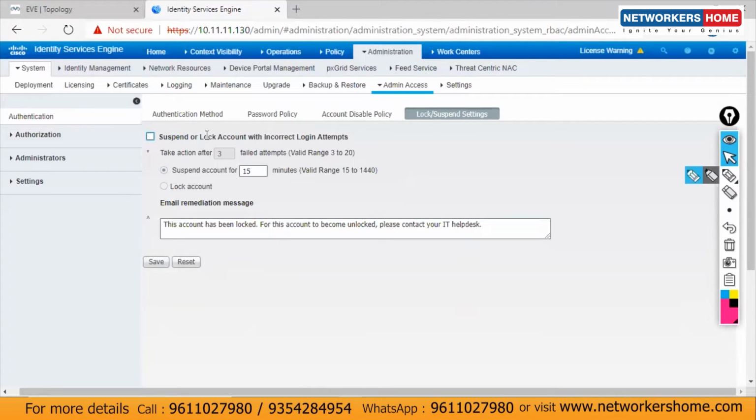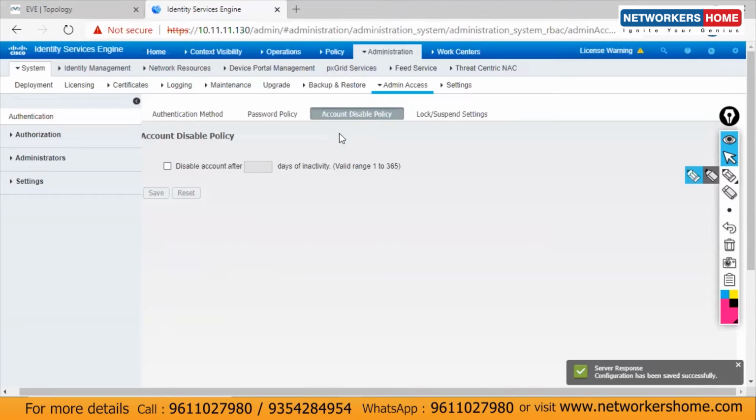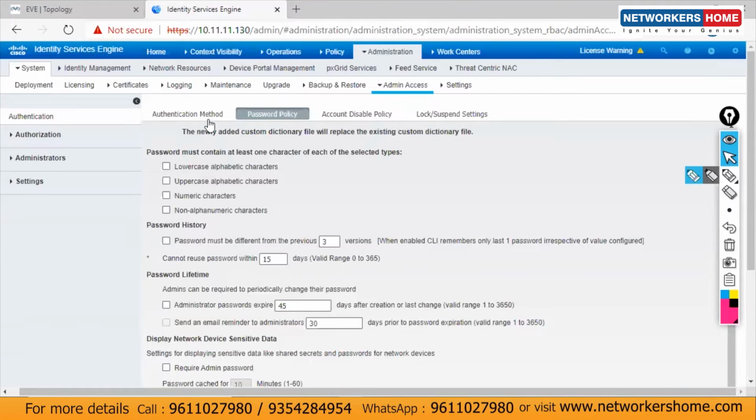In 2.1 version, this password suspending policy was under the password policy itself. But now in 2.4 version, it has a separate tab under which you have to uncheck. So make sure you go here, uncheck it, and don't forget to click on save. Now this password policy has been saved. Account disable policy is not active by default, so nothing to worry about.